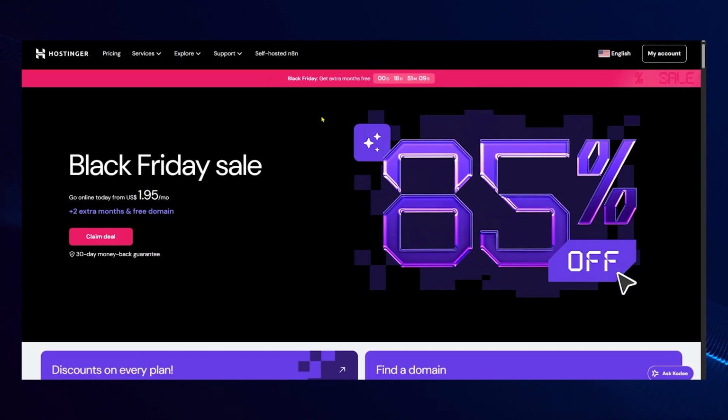Begin by opening your preferred web browser and navigating to the Hostinger website. This is where your online projects come to life, and it serves as the control center for your web hosting needs. Once you are on the homepage, your next step is to log into your account. Look for the option labeled My Account and click on it. This will take you to a dedicated page where you can review your account details and manage your settings.